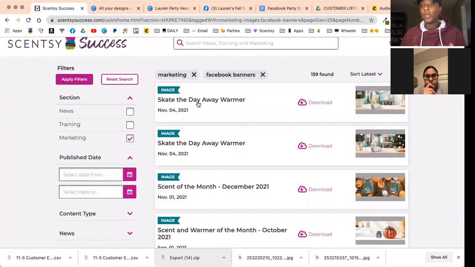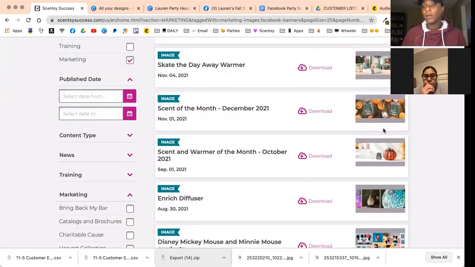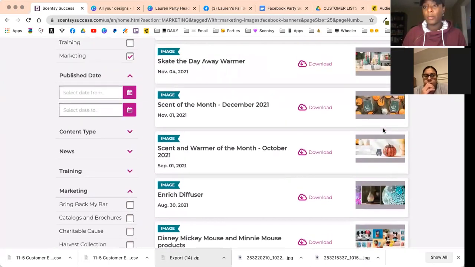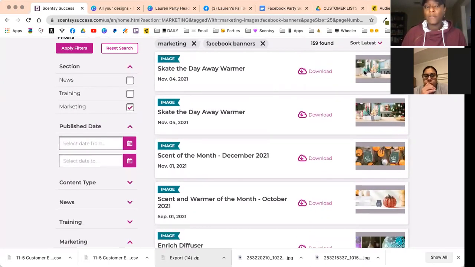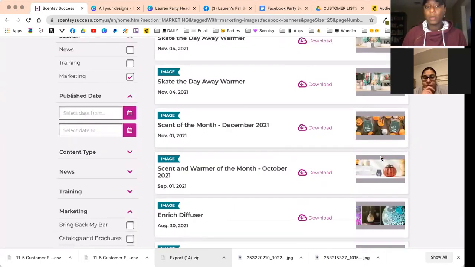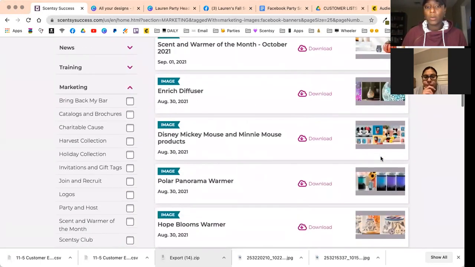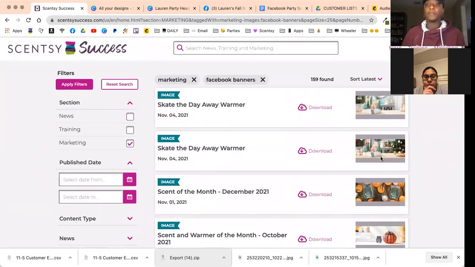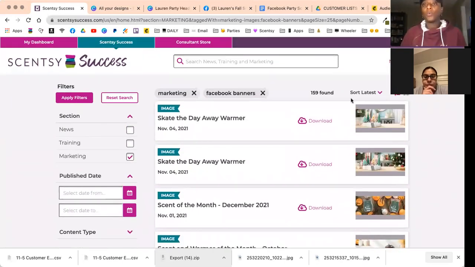So here are a ton of banners that you can easily use, so you don't have to worry about creating your own. You can use some of these down here. You can change them out per month, based on, here's Skate the Day Away that's coming out on the 15th. Here's the December sin of the month, October sin of the month. I'm not sure where November went, but you guys get the idea. So you can either create your own header or you can pull one from the workstation.